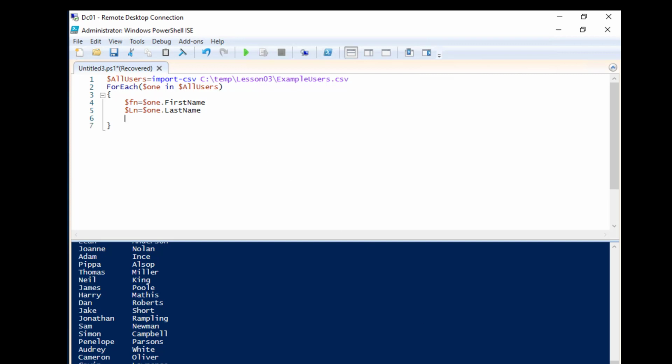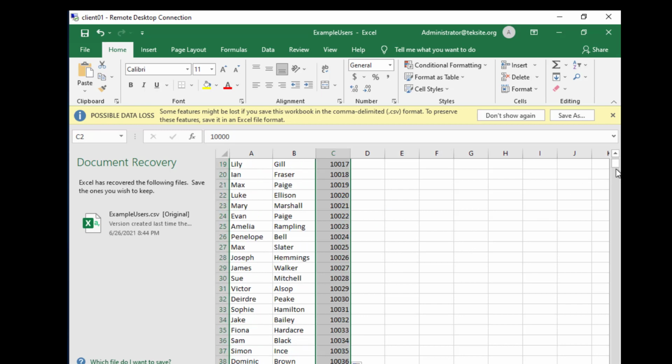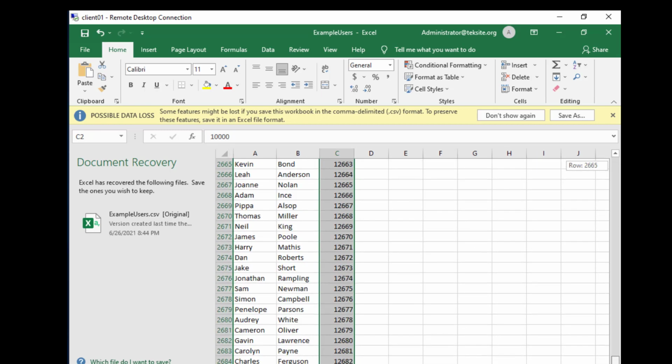And I want to create another column which is called login ID. I'm going to the Excel CSV file, and I'm going to create a header like login ID. So I'm going to start with 10,000, and this is 10,001. So I'm going to populate all of them, for 4,000 users.